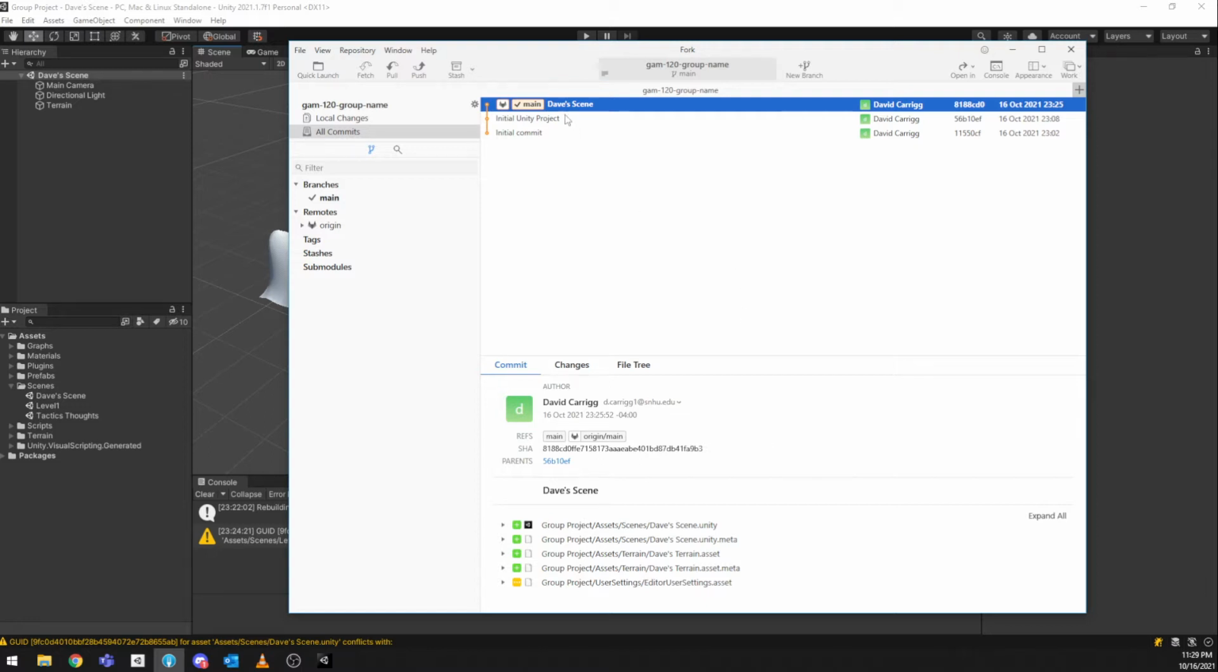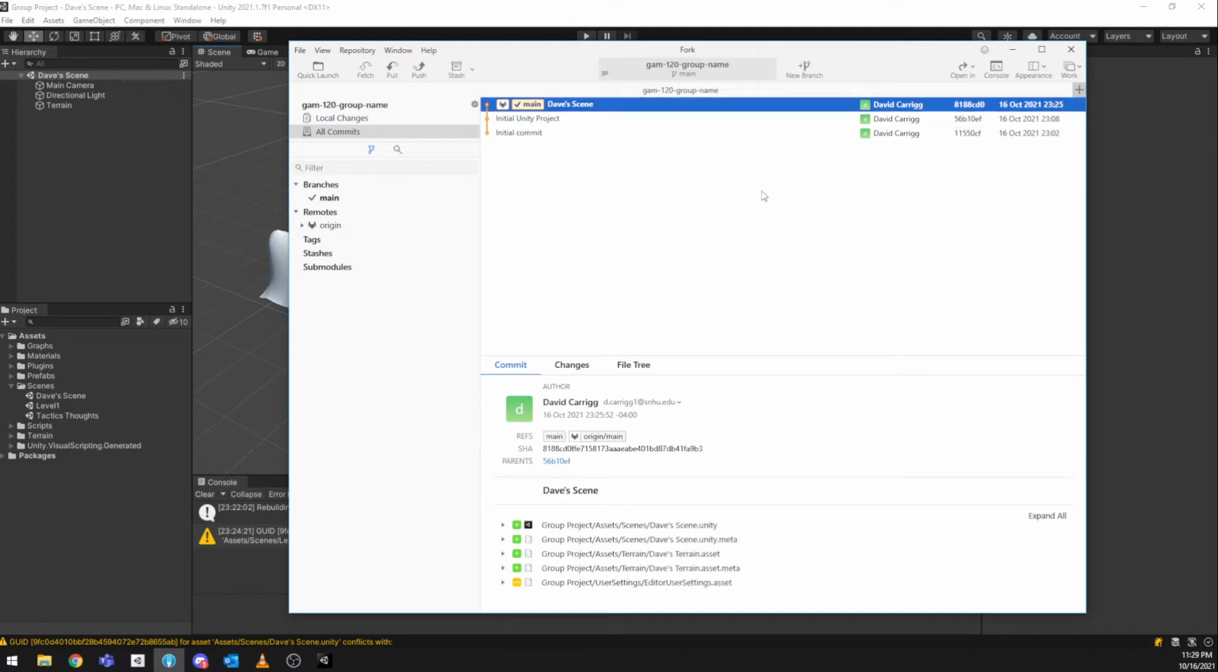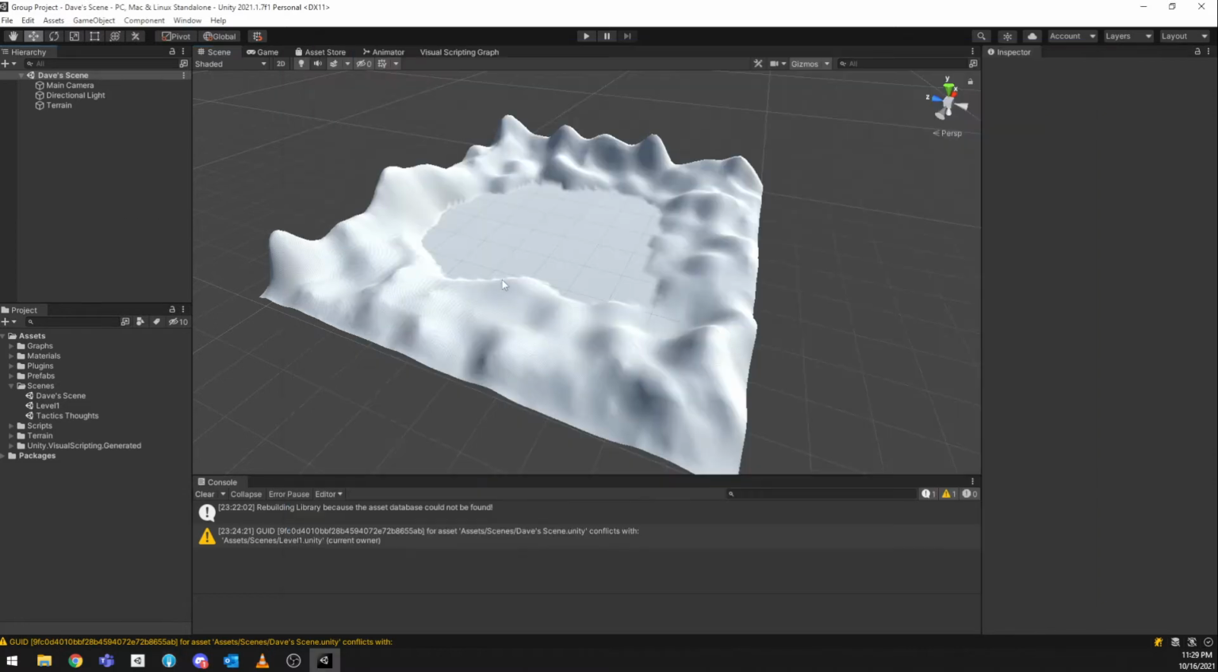The second thing I'm going to do is verify that the bolded commit here is the most recent one. So Dave's scene up here is bold. That means I'm working off the most recent version of the Unity project. So I'm good to go. All right, I'm going to go ahead and start modifying things.